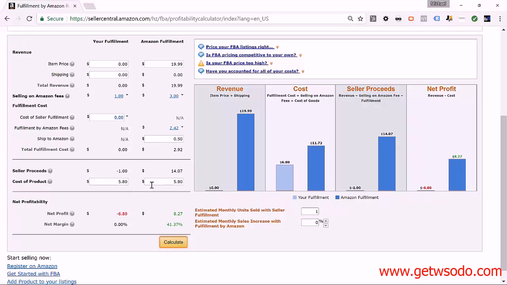Now, we know that that's not our true profit margin. We have to deduct the cost of the product, which we entered there. And therefore, our net profit is $8.27, which comes up to a net margin of 41.37%, which is a very healthy profit margin. Now that you know how to use this tool, you can use it anytime you want to while we're doing the supplier research to get a very good estimate of what your true profit margin will be for your product.